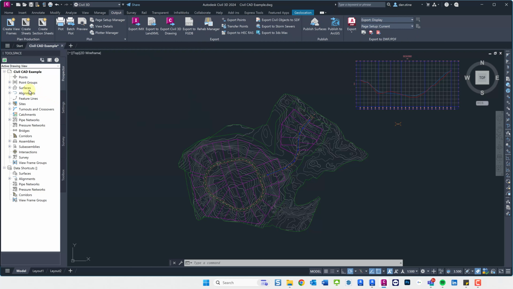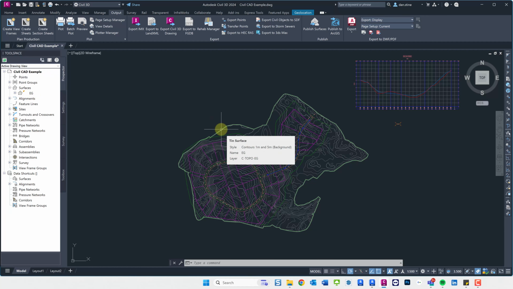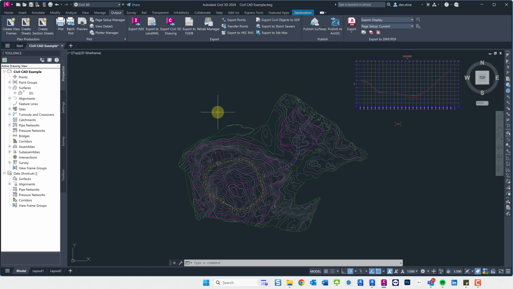I'm in Civil 3D and I can tell that this is a Civil 3D file because over here in the prospector, I can see that there's a named surface. If I hover over this thing in Civil 3D, you can see it says it's a tin surface. And by the way, this file that I'm using is one of the sample files that come with AutoCAD Civil 3D. So you could actually install the trial version of Civil 3D and check this out yourself.